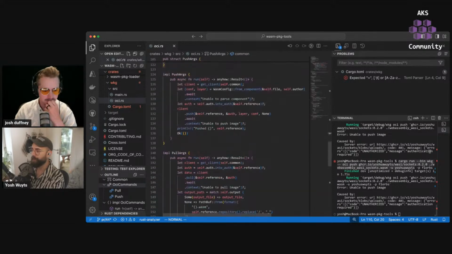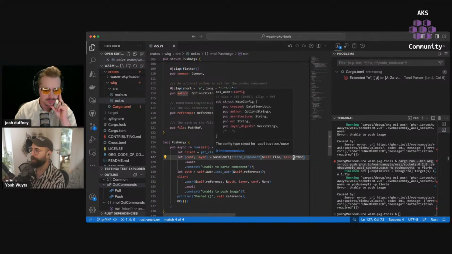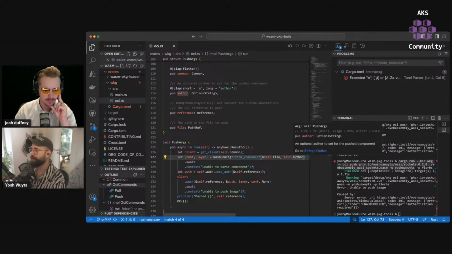There's author. So do we set author anywhere? Push args run. Presumably, right? We saw in our earlier, you could use -A at the command line to add the author. Is that 113 saying? Those are your switches? I think it's, yeah, exactly. Okay, but are we using that anywhere? Oh yeah, Wasm config from component. Yep, and then you can give it an author.